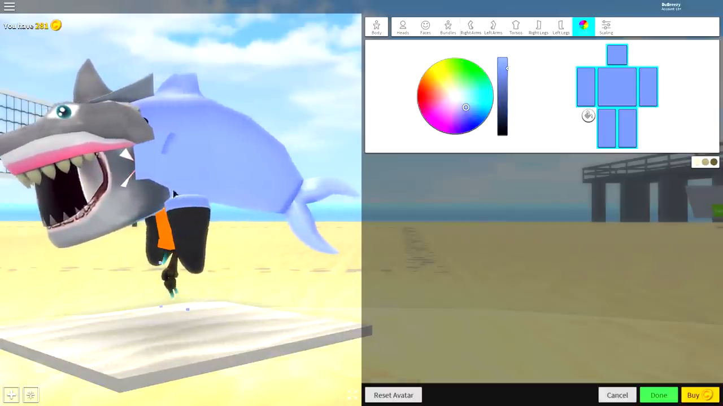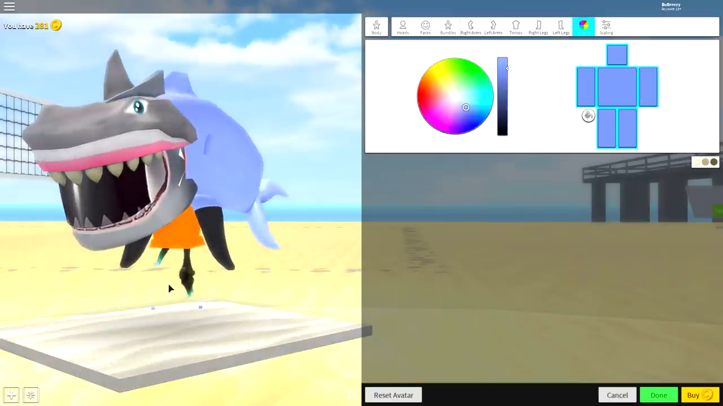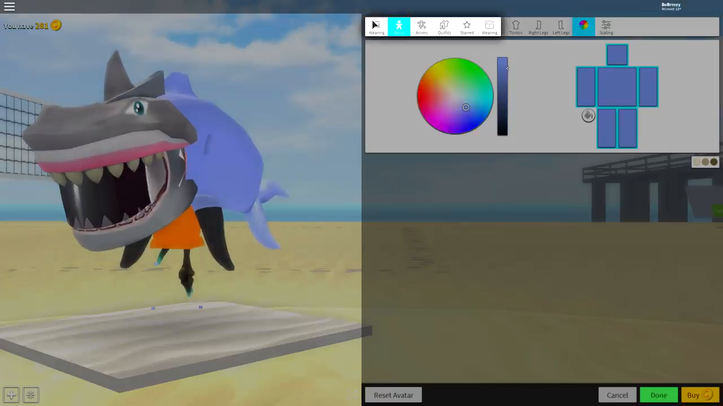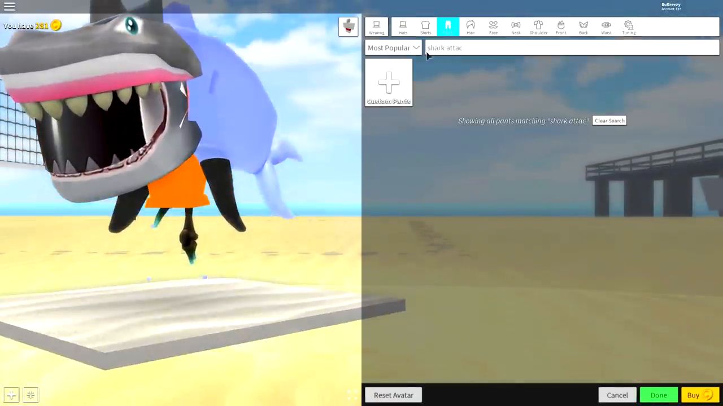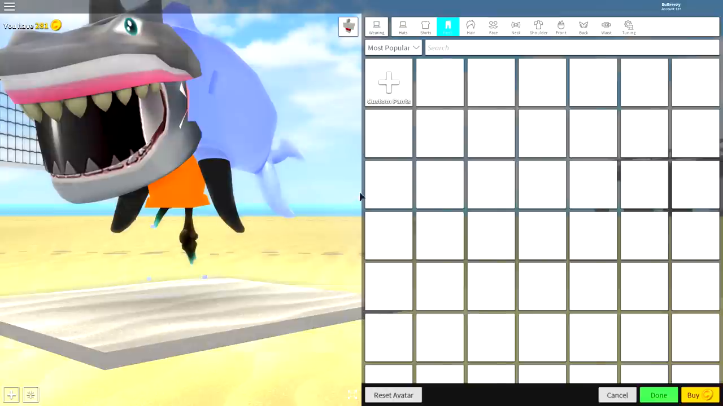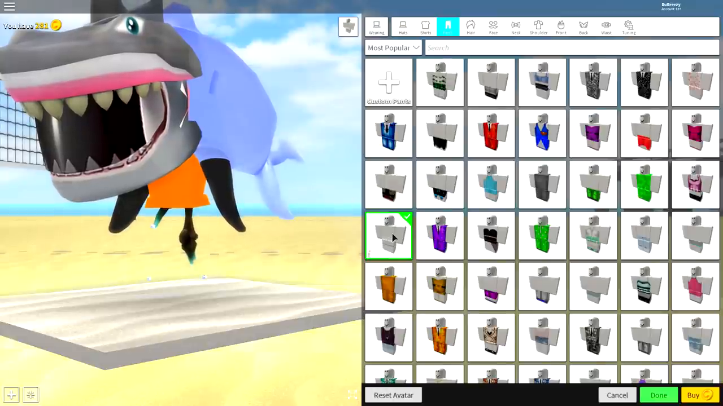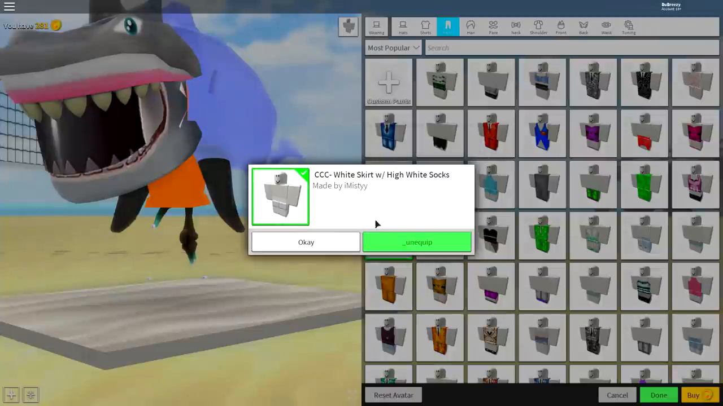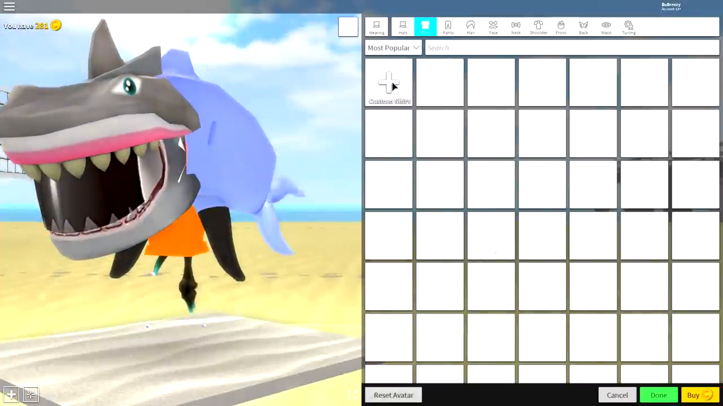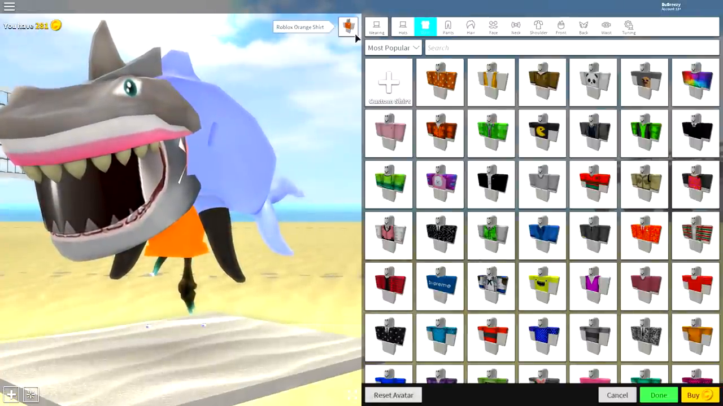Now it looks like they're coming out of the body, and they're like fins. But the body down here looks terrible at the minute, so we're also going to want to change our t-shirt. Now, guys, what I recommend doing is coming to the wearing selection, coming to pants, and putting on some pants that allow us to take off our t-shirt. So these ones are perfect. Just equip these. They are called the CCC white skirt with high white socks, made by iMisty, and then click OK, and now you should be able to remove your shirt by clicking up here.